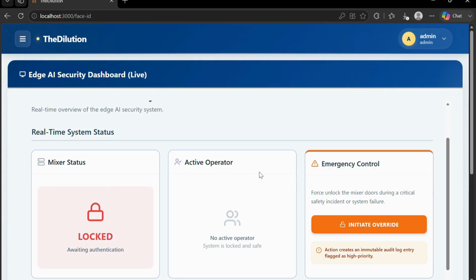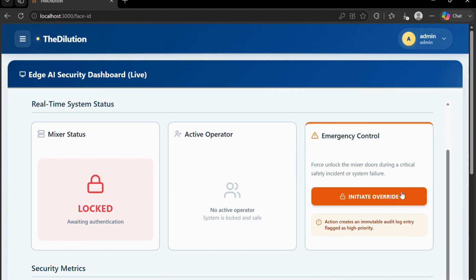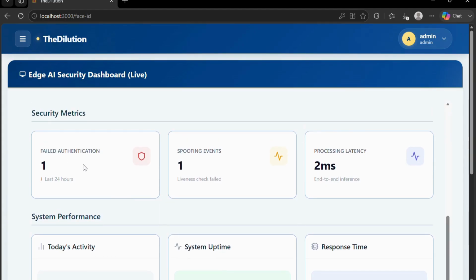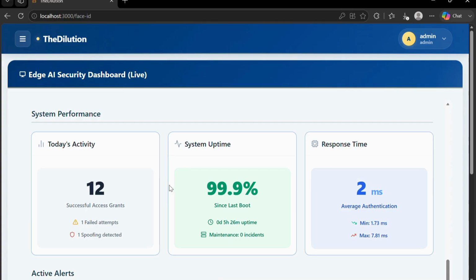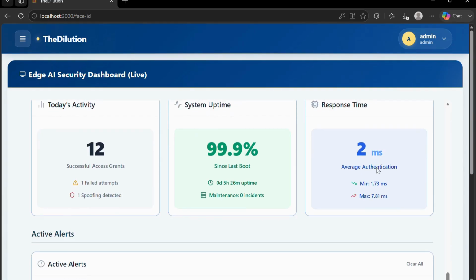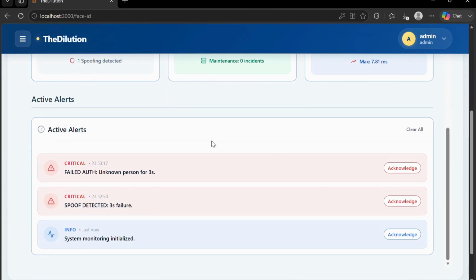There's no active operator, and this is where it shows the emergency control if you want to initiate override. And we have the security metrics that show failed authentication, spoofing events, or processing latency. And here we have system performance, which shows the to-do activity. As you can see, 12 successful access grants, system uptime, and response time. So here also we have active alerts where it shows the spoof or unknown person trying to access the machine. And here we can acknowledge anything that happened here.